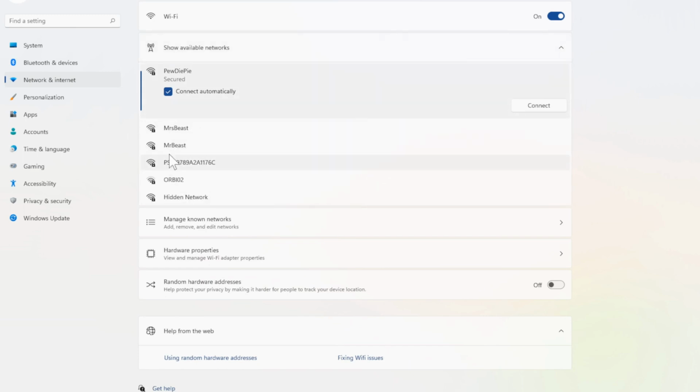So my other connection, Mr. Beast, this is my 2.4 GHz connection.